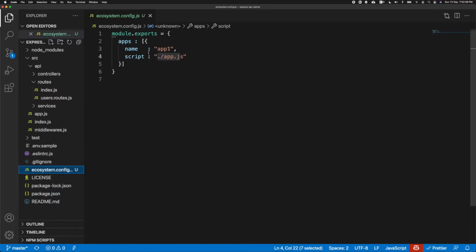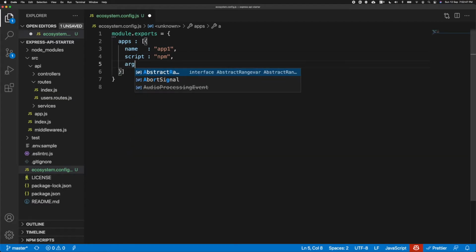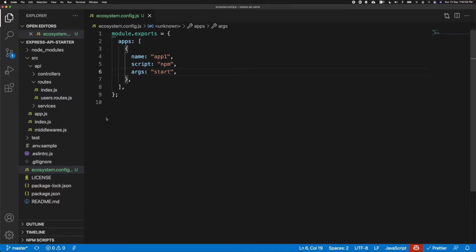So to do that, instead of this, let's delete this. We put it as npm, and in something called args, which is arguments, I'm going to put in start. So it will run npm start, which will in turn run what is defined in our package.json file. So for the app name, we can just call it something like PM2 node, right?